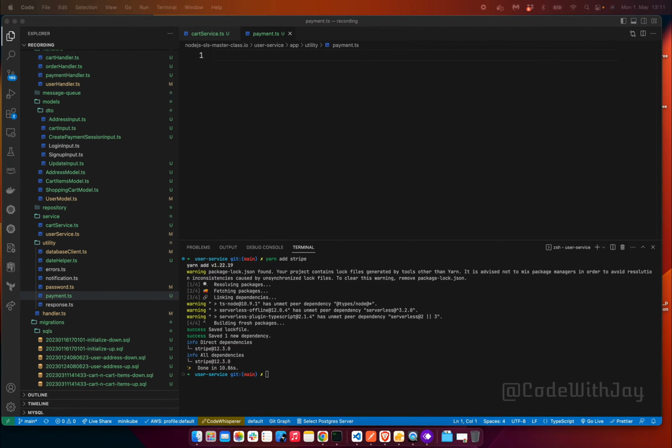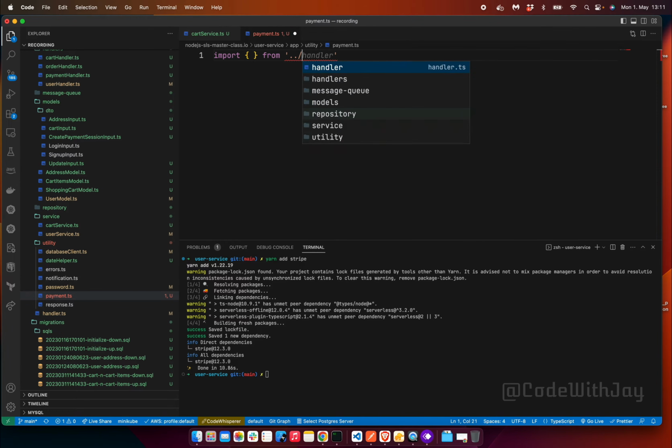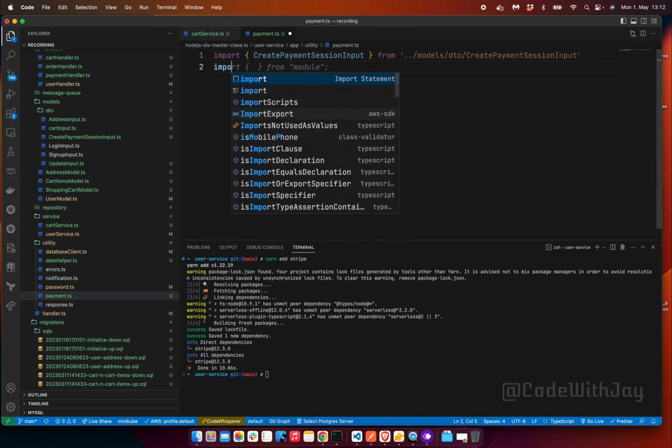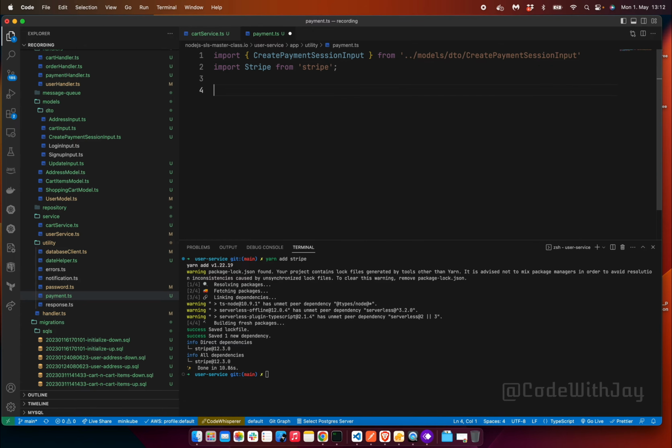Here, let's try to import our DTO. So for implementing Stripe, we need two items, all right? First of all, the Stripe secret key, and another one is the Stripe publishable key. So let's try to create two constants here.